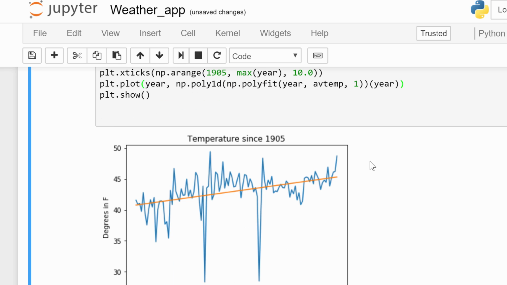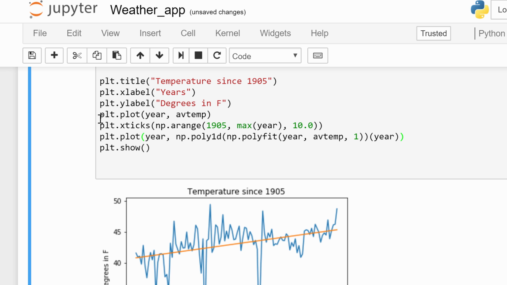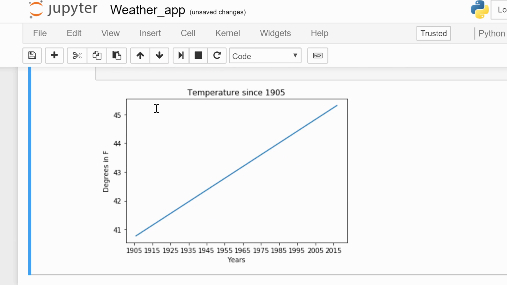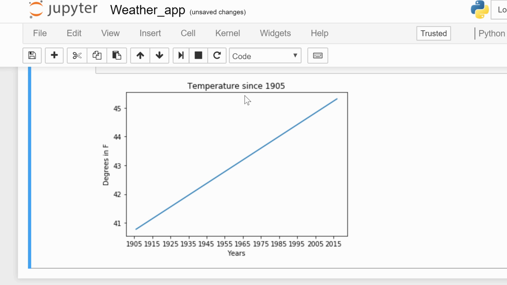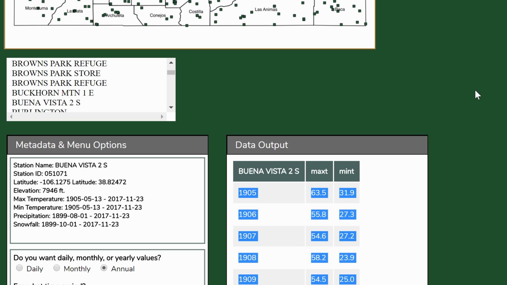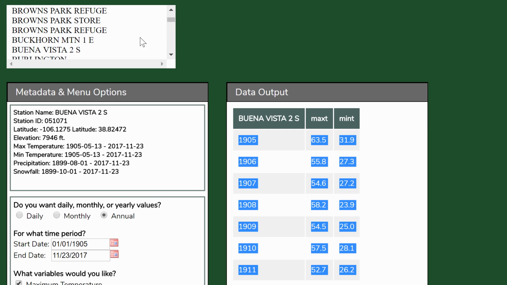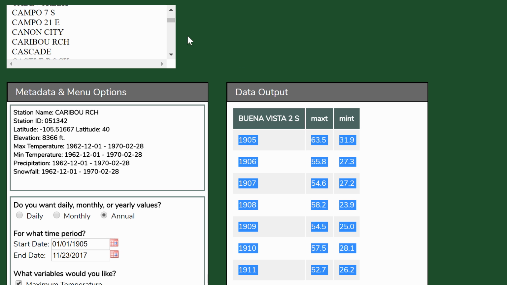There it is. Now let's remove the other graph for a second. So let's actually remove this by putting a hashtag and look at that. Temperature since 1905 has increased by what seems to be 4 degrees Fahrenheit. Now, this is pretty intense. This is actually a lot more than I expected. And I only used one of the data from a climate center right here in Buena Vista, but you can actually try this again with several other ones just to see if the pattern repeats.